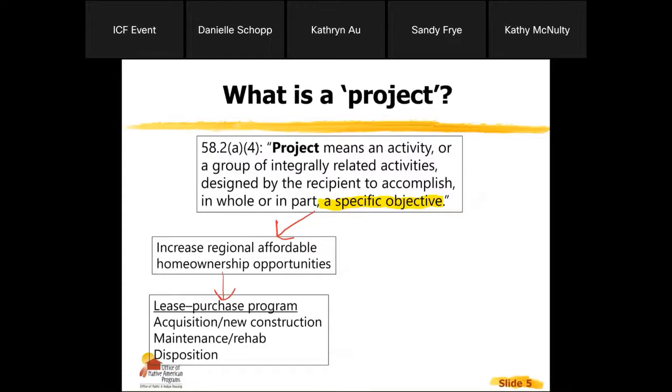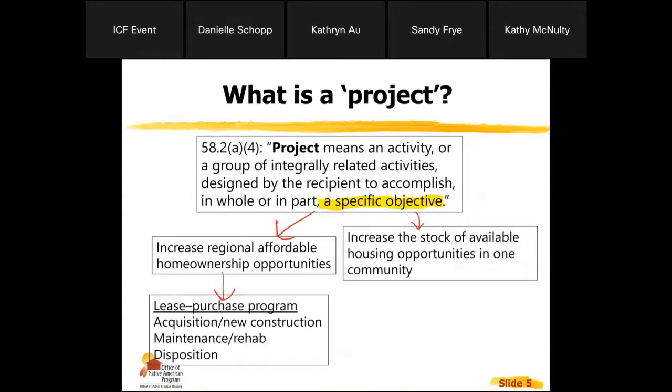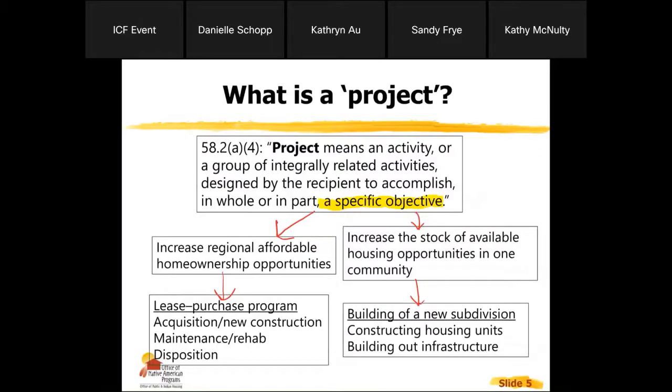So all of those activities under the lease purchase program would be one project for the environmental review. Another example, maybe your objective is to increase the stock of available housing opportunities in one community. And maybe you're building a new subdivision, and that entails constructing new housing units and building out infrastructure. That new subdivision and all the components of it would be one project.